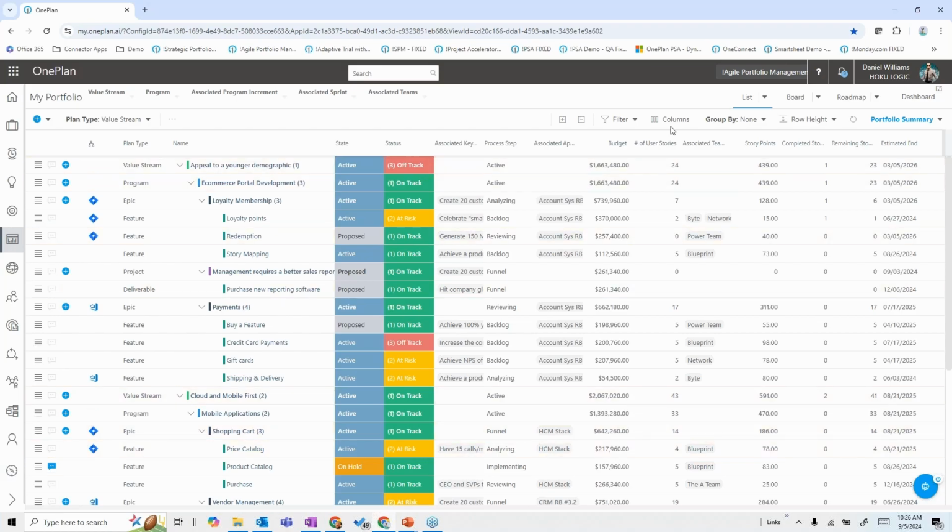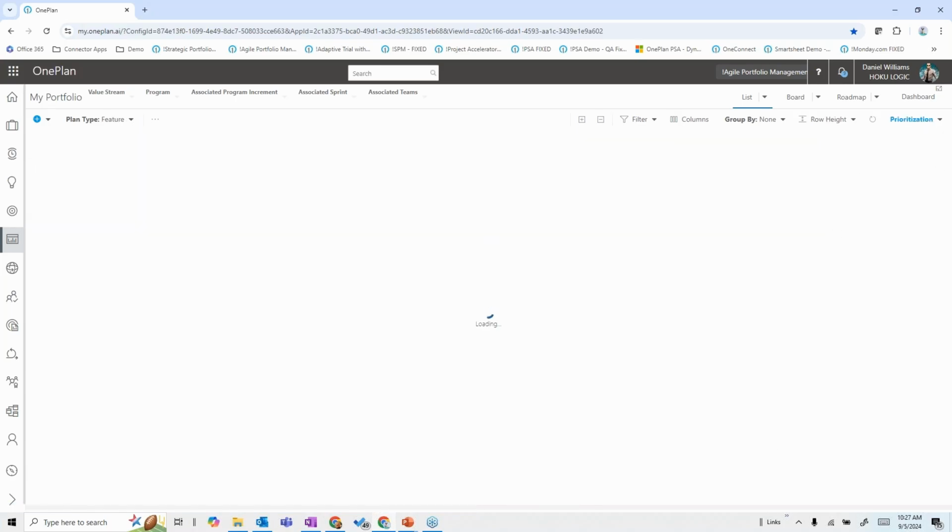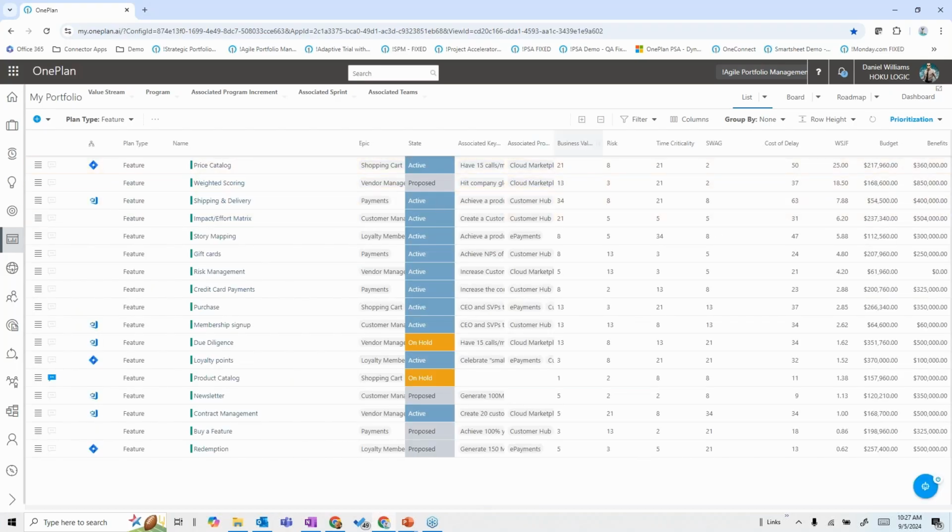Okay. Different views. This is kind of a portfolio summary that's talking about what things are associated to it, number of user stories, story points, how many we completed, how many remaining stories we have, etc. Right? We might go in and go to, say, more of a prioritization view in here, and that might just show you different data points that might exist here in OnePlan, and some of it may be coming over from Azure DevOps.